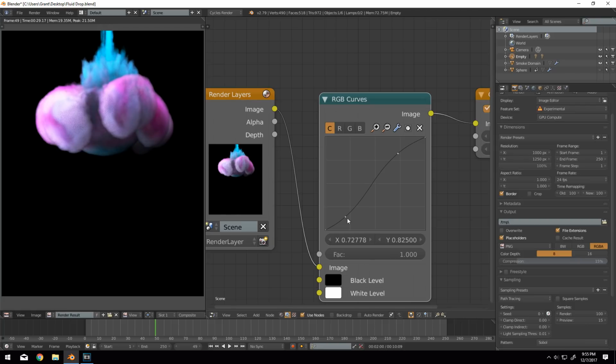So I'm actually going to add another handle here and drag it down, and we'll make a little dip right in here, and this will give us a lot of contrast down at the lows. And the idea is to just add a little bit more contrast, but not too much that it's just like clipping into darkness. That would be no good.